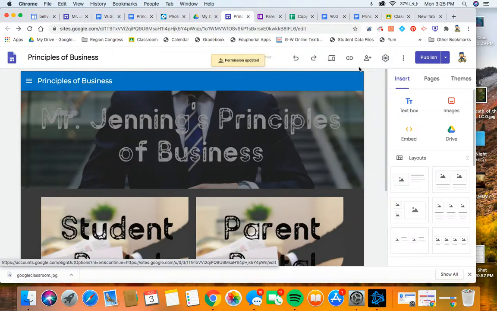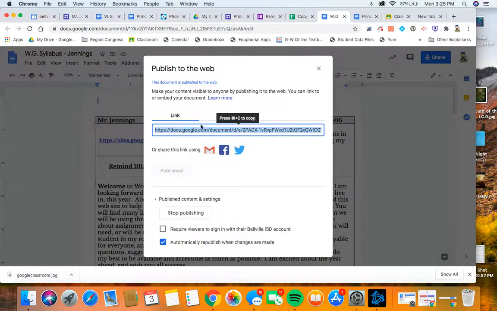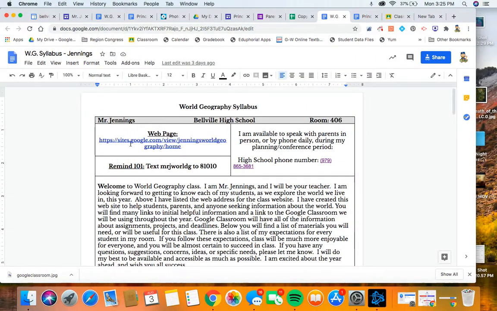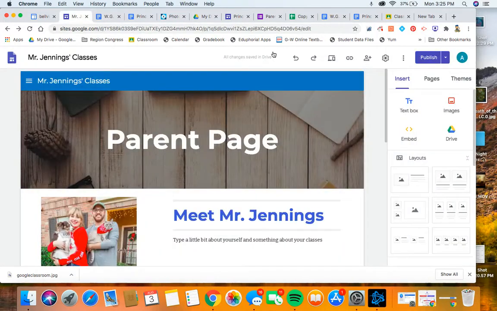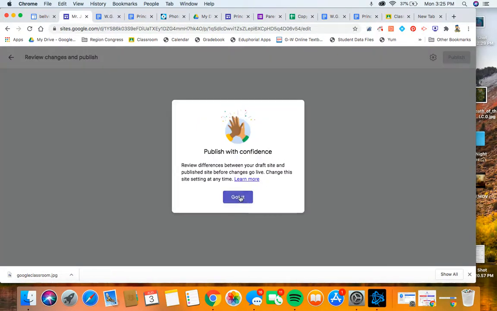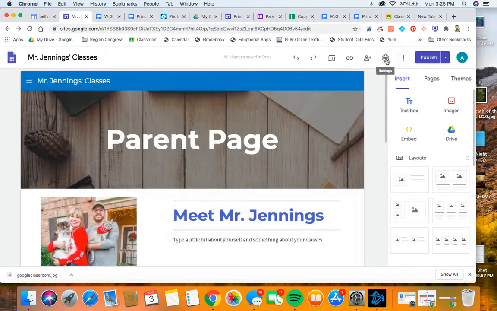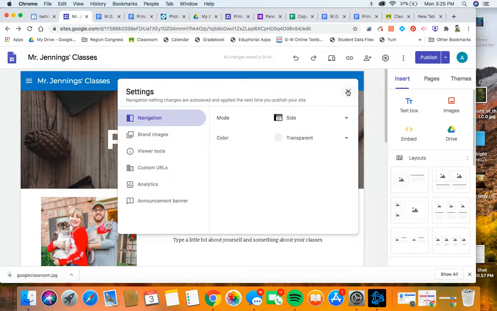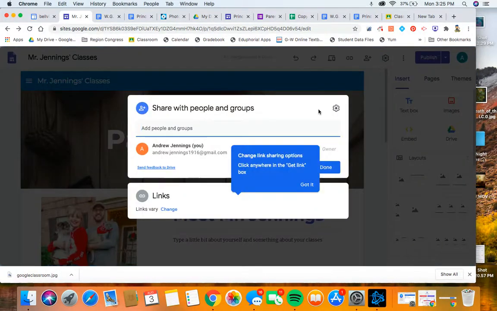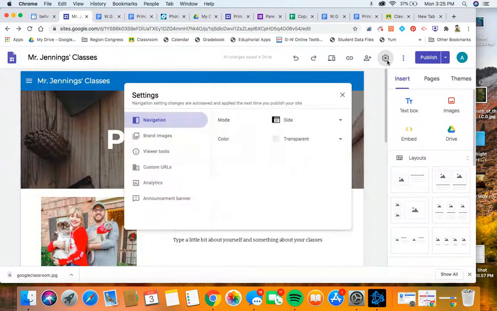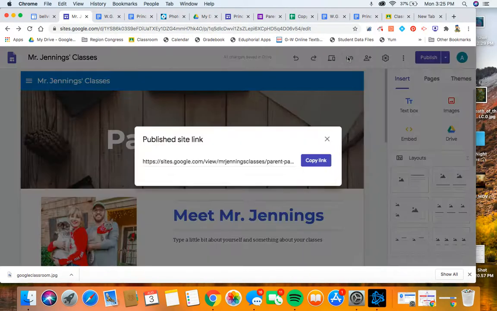The last thing is making sure that you're able to copy the link for your site and put it somewhere. So as you saw earlier, my world geography syllabus already had the Google site available right there. If you want to get the link, click on publish. Got it. And there are no unpublished changes, so I guess I can't click on publish. You can click on the sharing aspect. Ooh, maybe not. Yes, the copy and publish the site link.